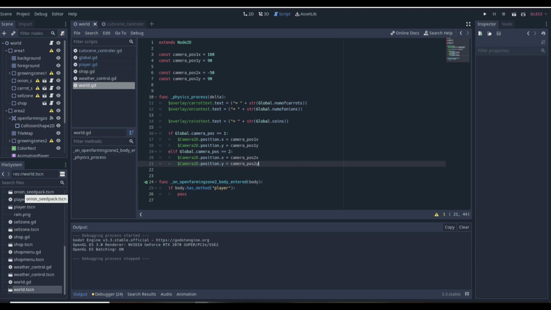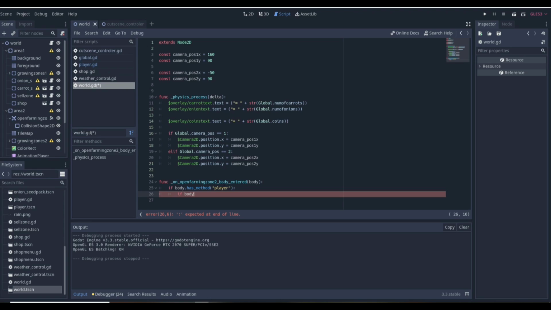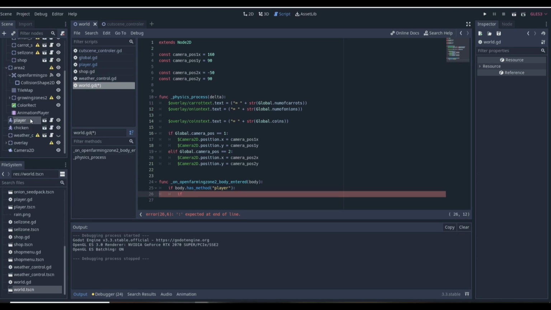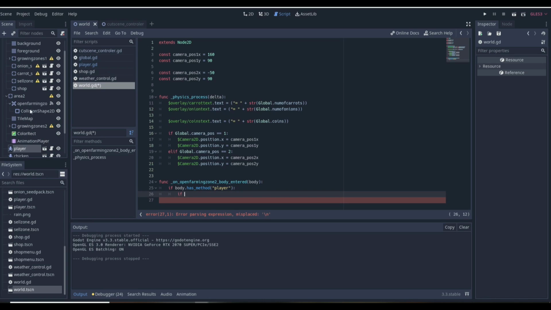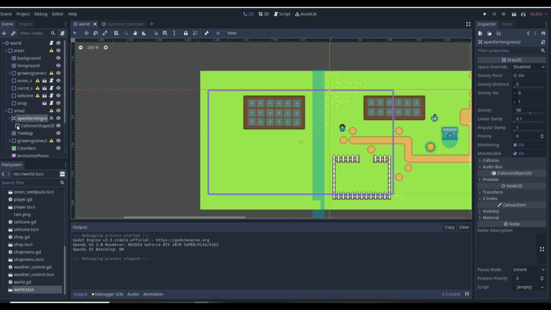And so now if we go to our world.gd, which we're already in, we need to go and change this area down here, right? Because this is what really plays our animation and everything. So we'll basically do if our body, we would have to, okay, yeah, we need to have our collision shape, right? So the collision shape when we enter area 2, this is our collision shape, right?